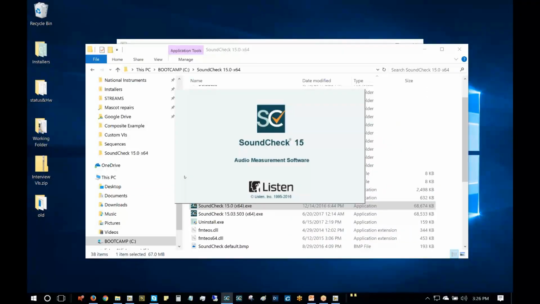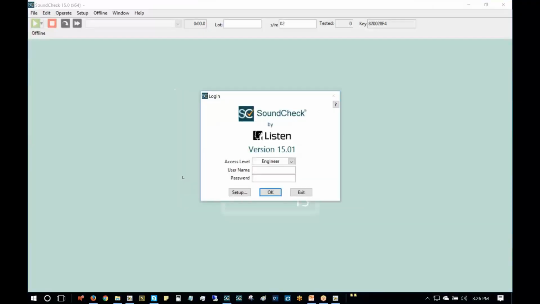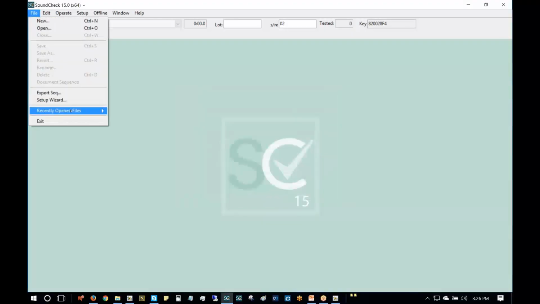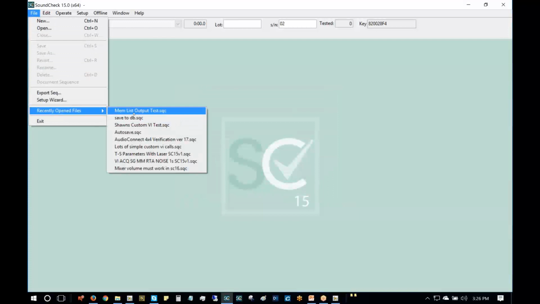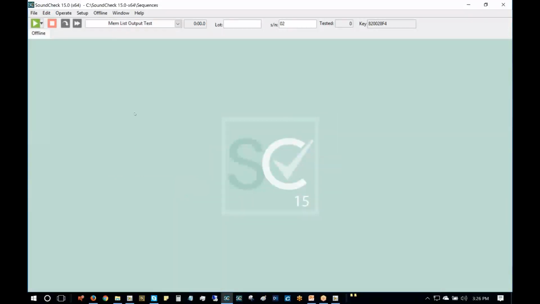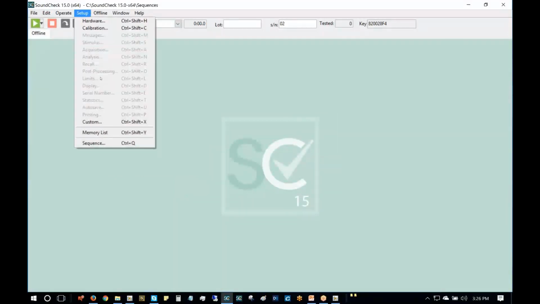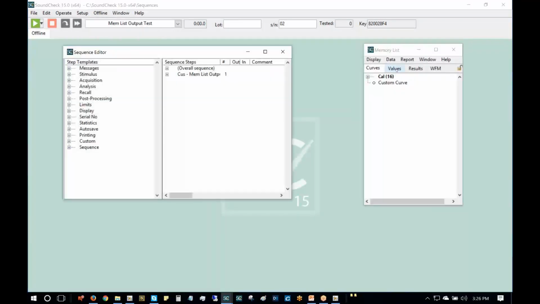Now we'll open SoundCheck 15 and see what our VI looks like when we run it. We'll reopen the sequence that we wrote earlier. If we look in the memory list, you can see that the placeholders are already there. That's because we've already opened and run the editor VI. So now, when we run the sequence, it should populate these placeholders and give them actual data points.